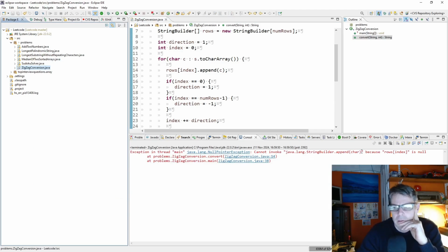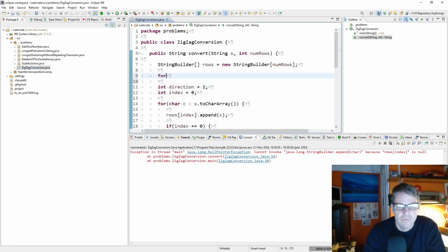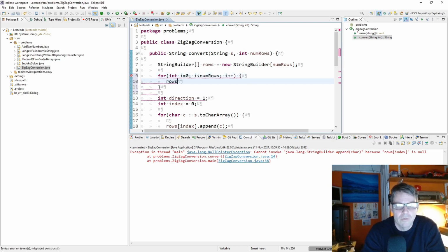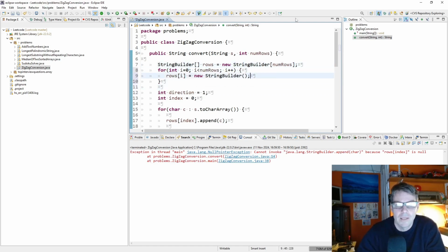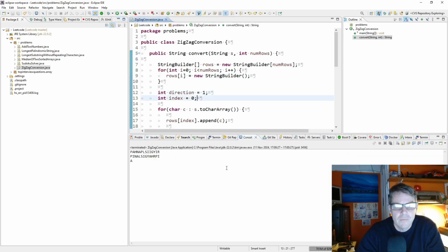Null pointer, because rows indexes null. Oh, I just forgot to for int i equals 0, i is less than numRows, i plus plus, and rows i equals new StringBuilder. I didn't build those. I just initialized the array, and it was full of nulls. So let's have another go at that, and there I think we can see that it's working.